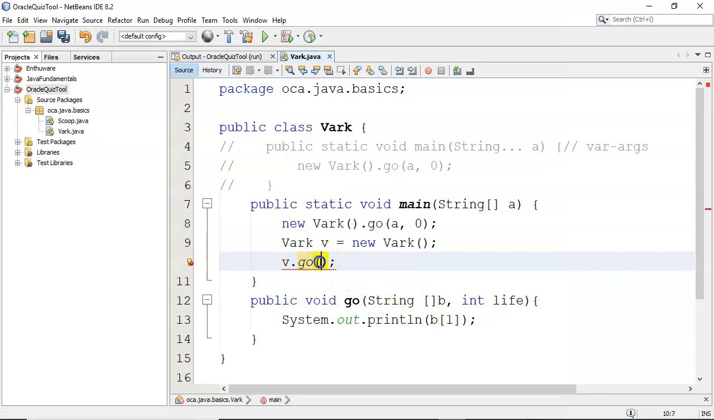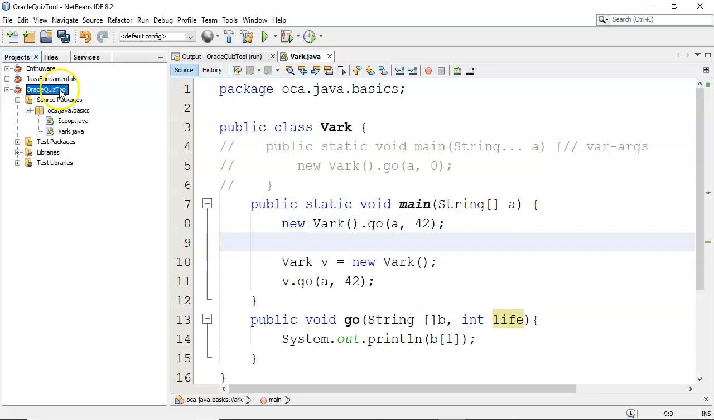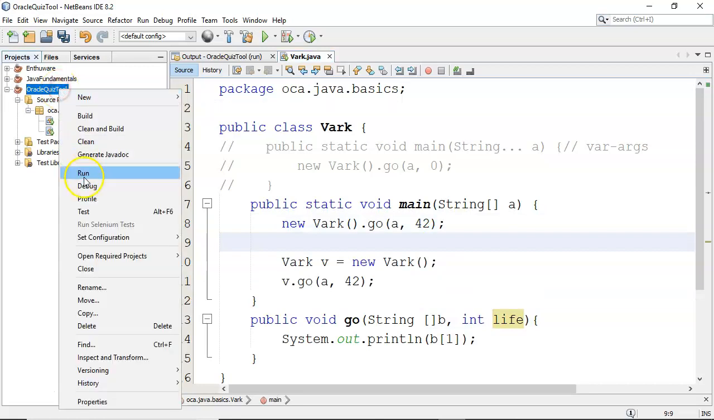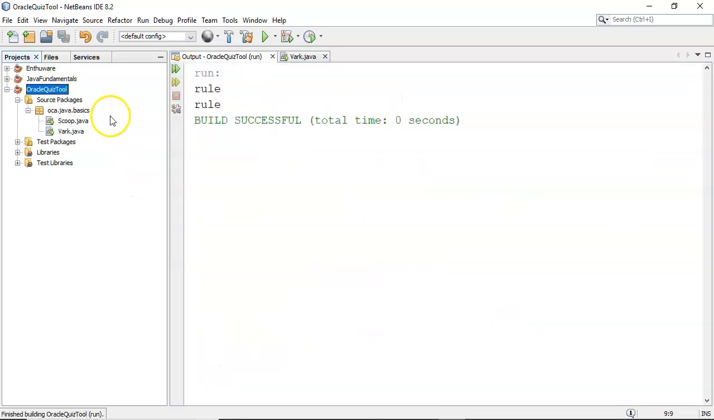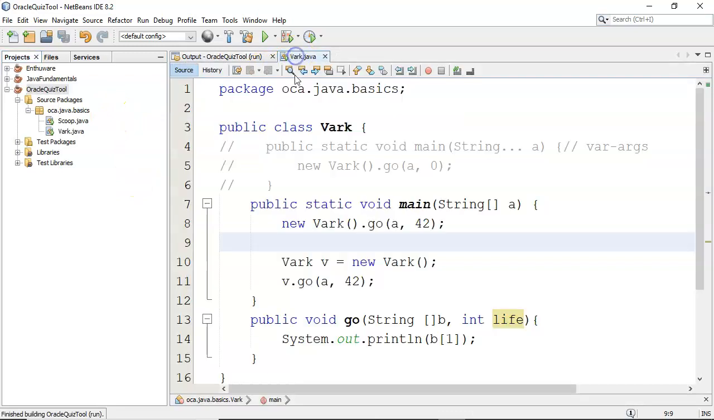Now it's giving me errors here because I haven't passed in the arguments. So I could pass in 42 like it was in the program. That doesn't matter because we're ignoring it anyway. But now you can see it's actually working as well. It should output rule twice now. And it is. So one was that varargs is an array, and the other one was creating an object instance.